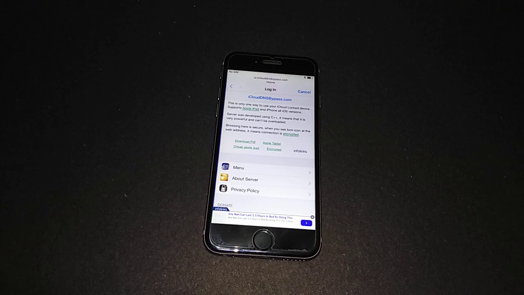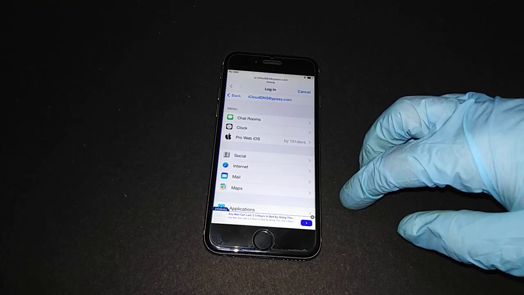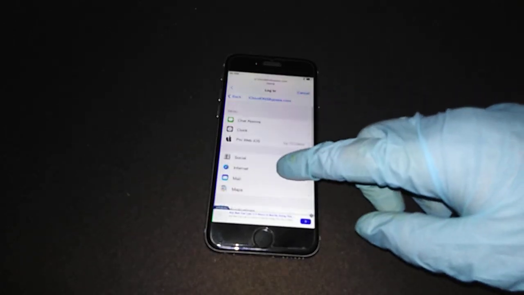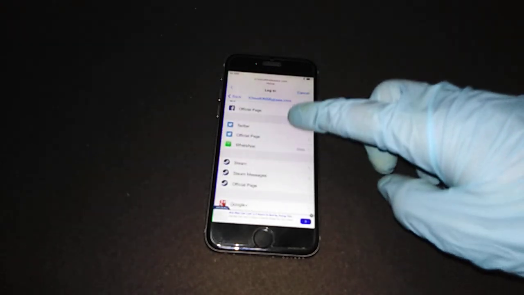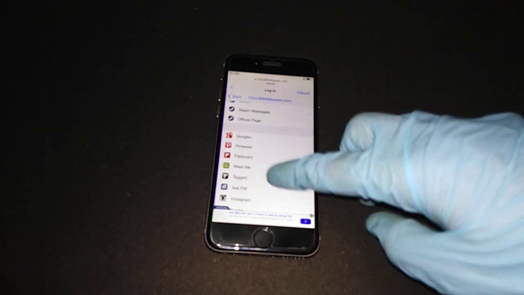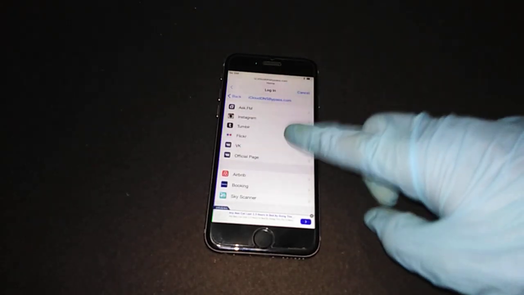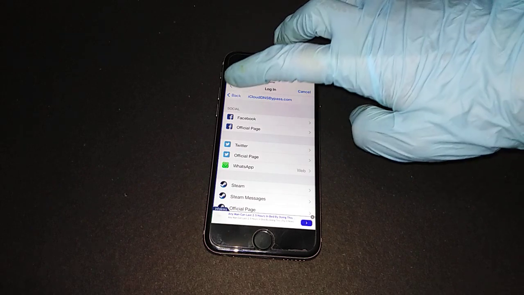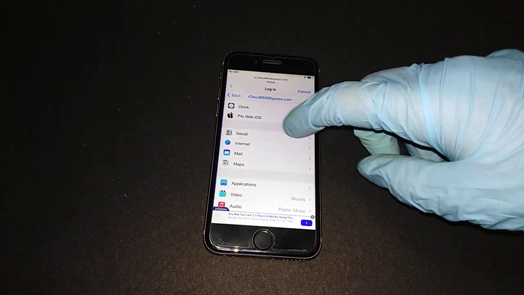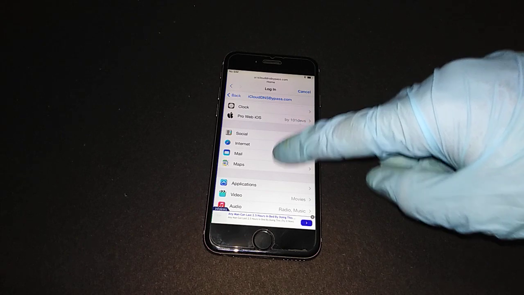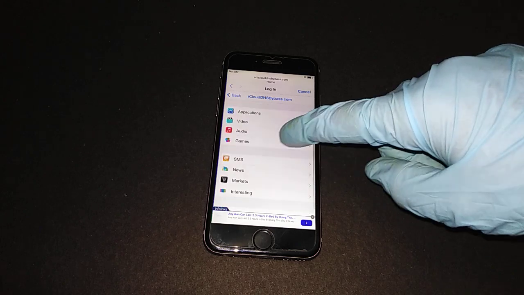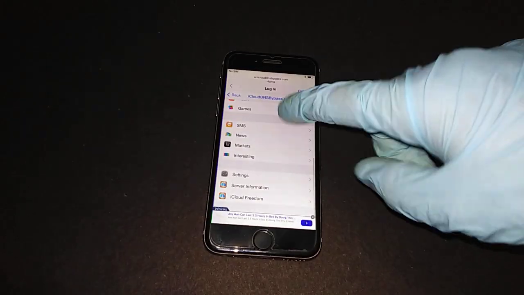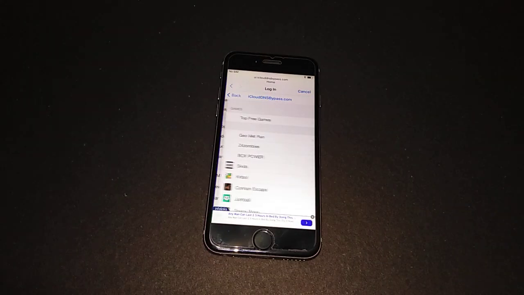Go to menu. Yes, you get all the applications here. Like say you get chat room, you get clock, you get social media applications like Facebook, WhatsApp, Instagram, and all these applications you'll be getting over here. And you can browse internet, you can send mails, you can check maps, you can get all your applications here, you can check videos, audio, games, SMS, news, and many such features are there. You can just check it out. Let me just show something.